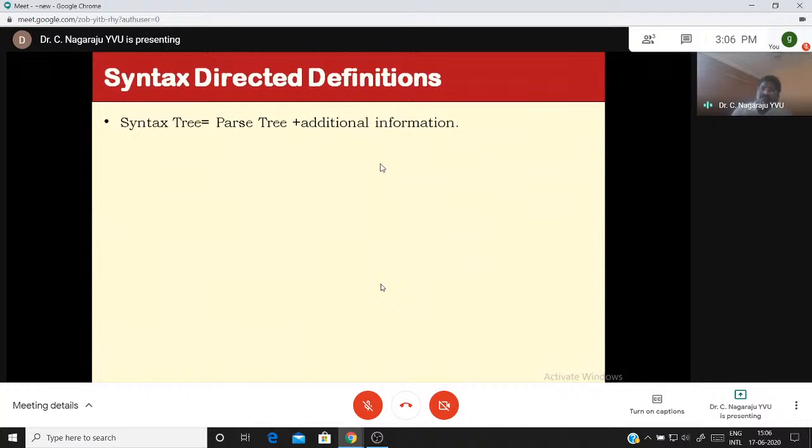In the syntax analyzer we use the parse tree, and here we are using the syntax tree. What do we mean by syntax tree? Syntax tree is equal to parse tree plus additional information. That means for any parse tree, if you add some additional information, it will become a syntax tree. What is the additional information? Additional information may be attributes, rules, or actions, etc.